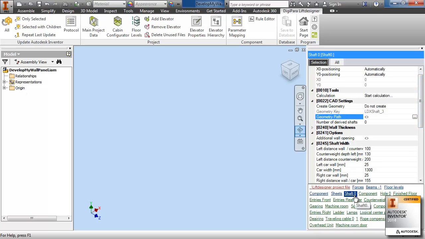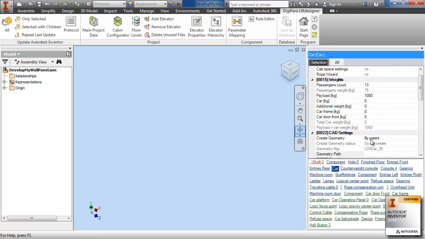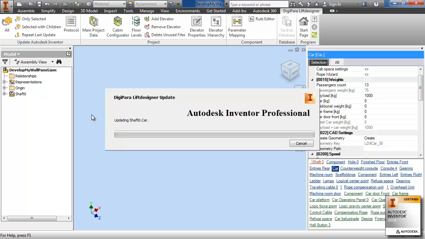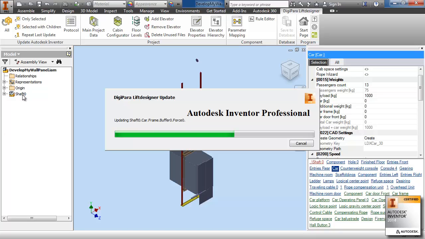Because the car under the shaft is also using by parent, now we have the car selected, and the CAD setting says create geometry by parent, and the parent is the shaft, and the shaft is disabled. So what I can do is choose here create, and then all siblings of this car also get create due to the by parent setting. So let me update this and you see what happens. It creates a shaft object on the left side, but it does not create shaft geometry. It only creates the car and related components.